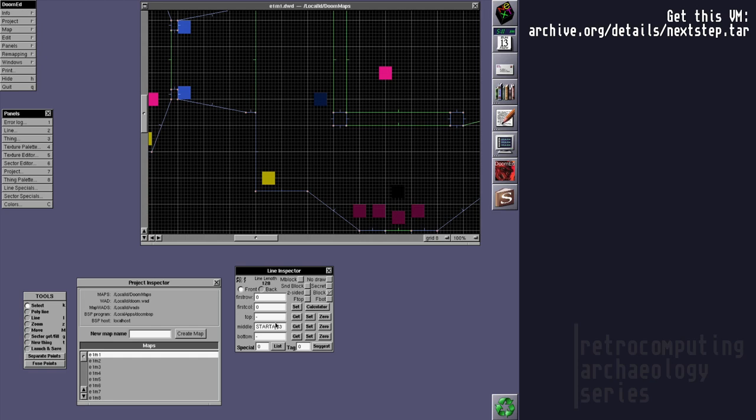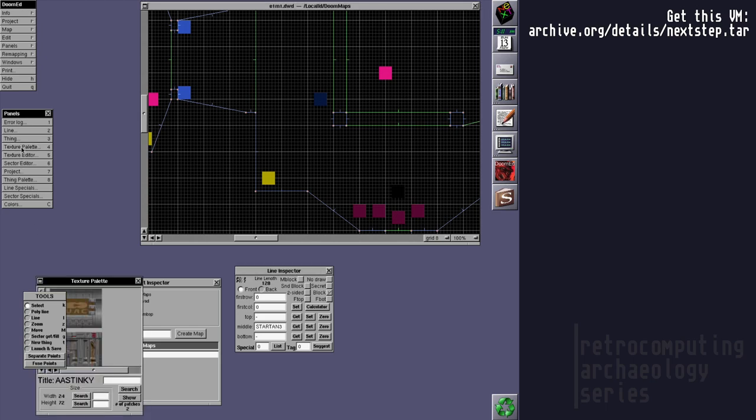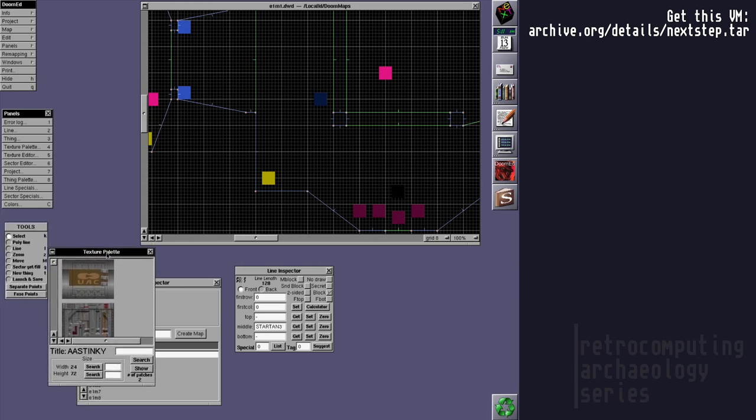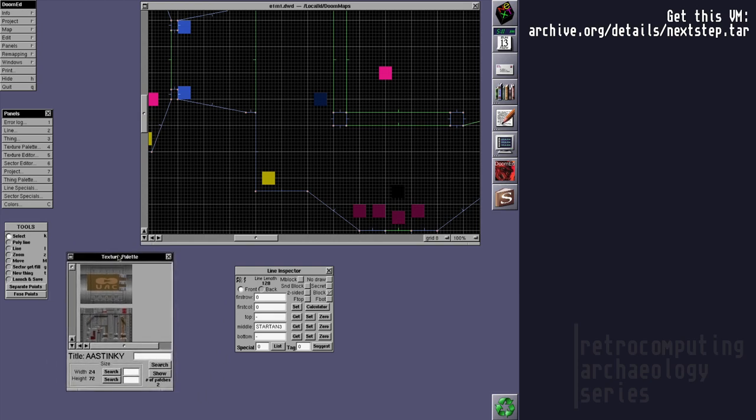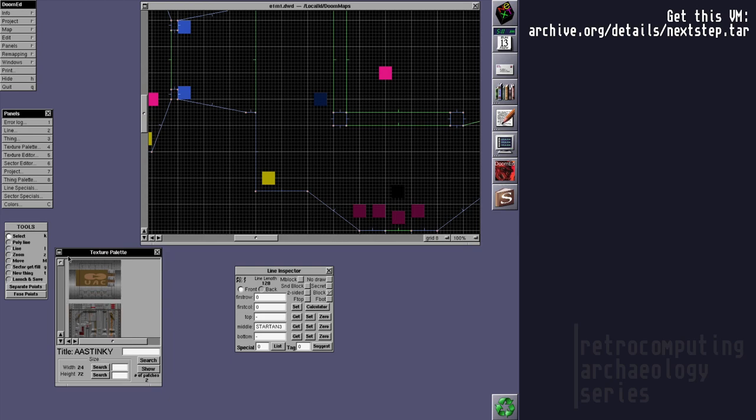So how do we deal with a particular texture on the line inspector? Well, for that, we need to go into the texture palette. We look at the texture palette, and it opens up a little window here. I'm going to remove this project inspector here, and we have a texture palette. We can scroll down and see all of the individual textures that we have available to us.